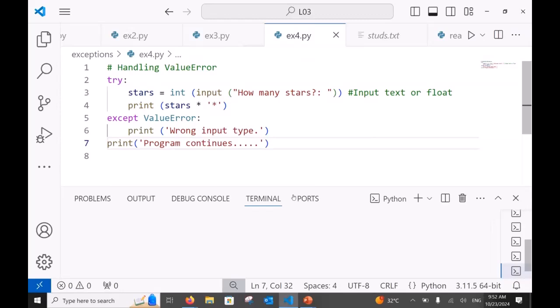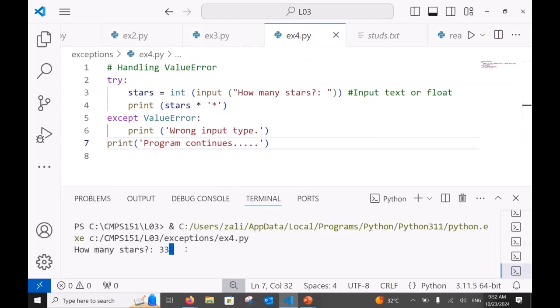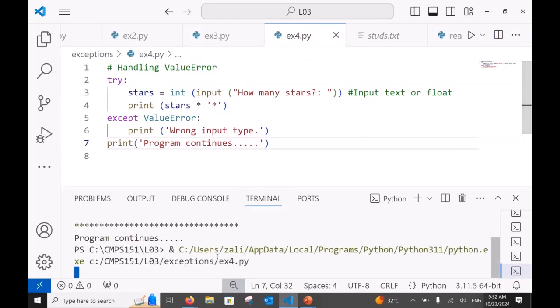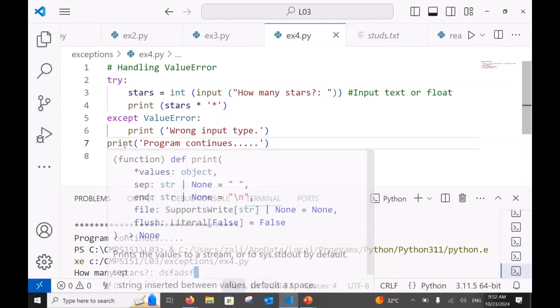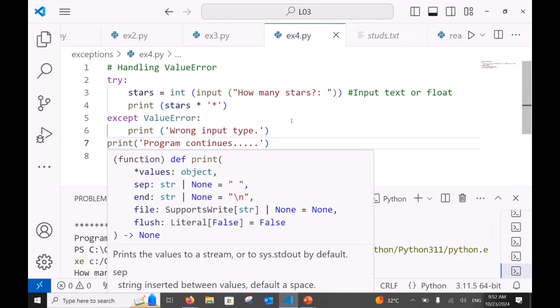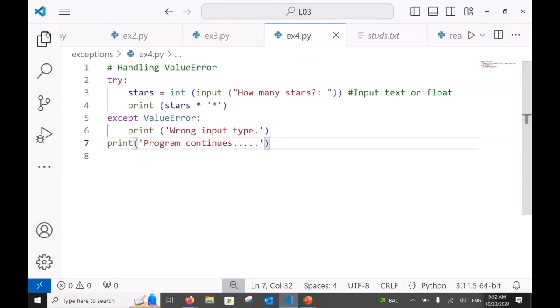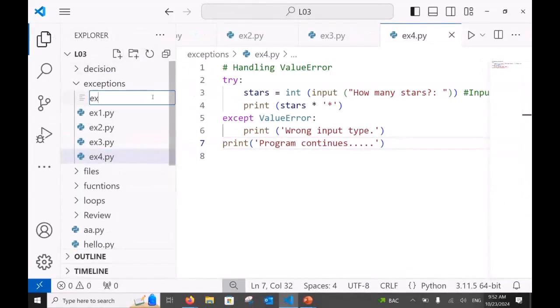Sorry. Okay. Run here. How many stars? 33. Run. Now run again. How many stars? Which exception will be raised? Are you handling it this time? So it will tell you what happened, and the good thing is that in line 7 the program continues. Did the program crash? No. Right? Next time.